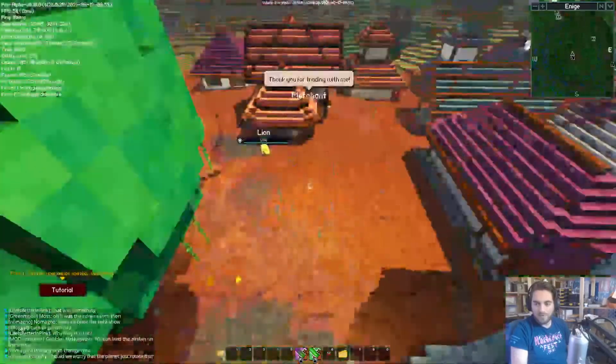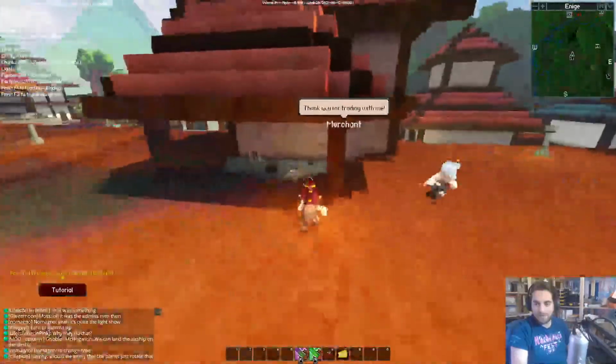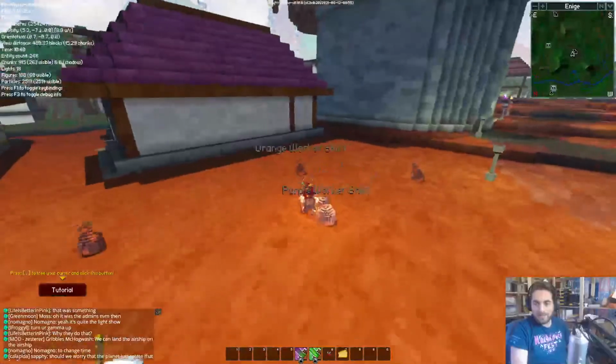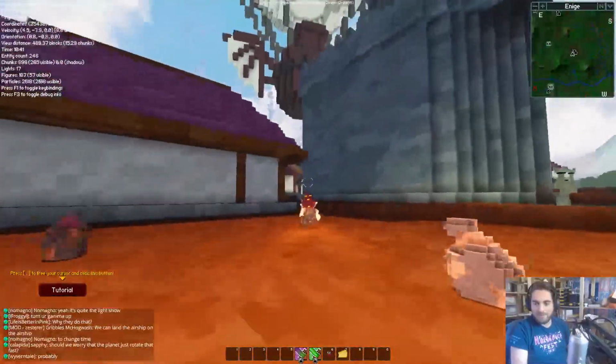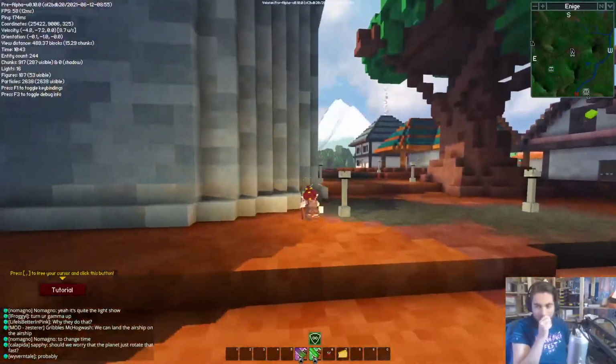I don't know if I can kill the lion. It's probably, oh well, it died. Lots of stuff here in the village. I don't know if I can get onto that airship.